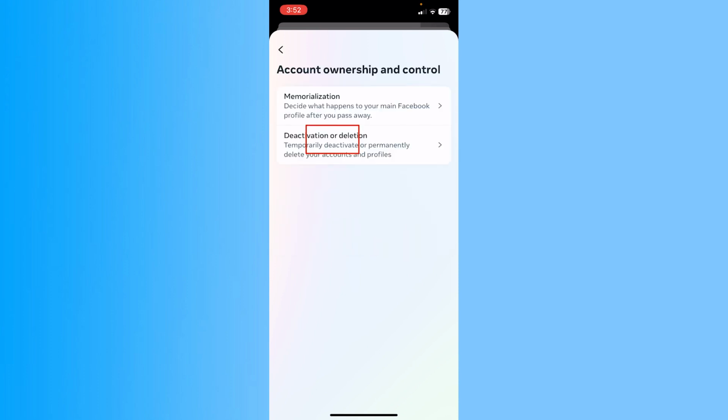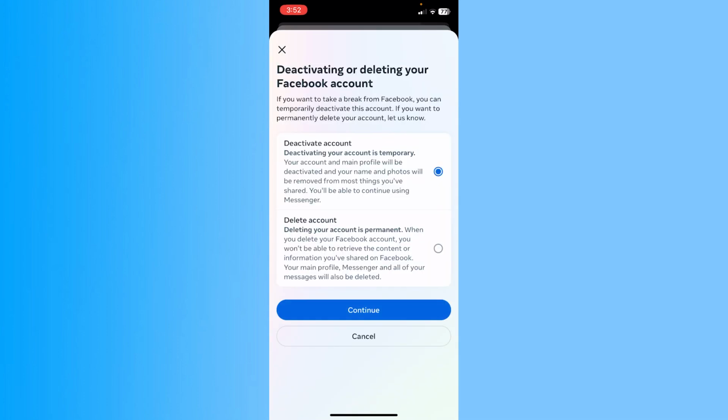Once you're over here, you can see this option called Deactivation or Deletion. You want to click on it. And then you want to choose your Facebook account. Once you choose your Facebook account, it's going to give you two options, Deactivate and Delete. We want to deactivate, so click on Deactivate and click on Continue at the bottom.